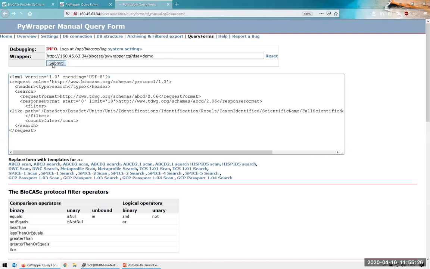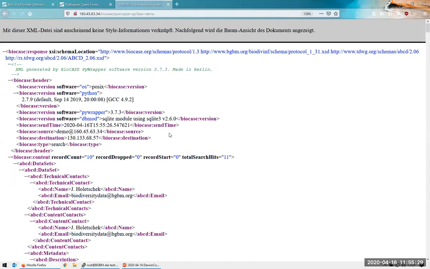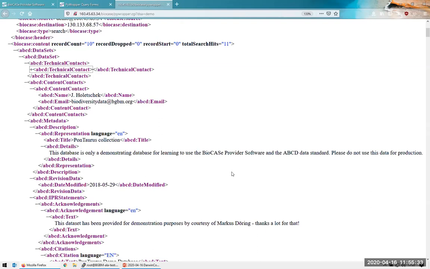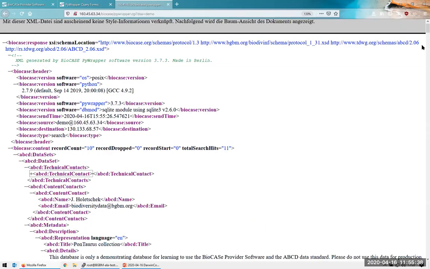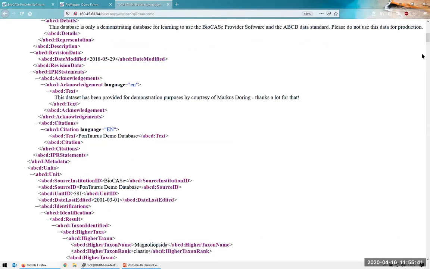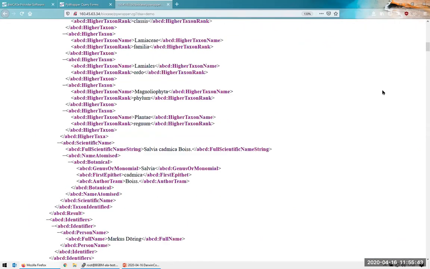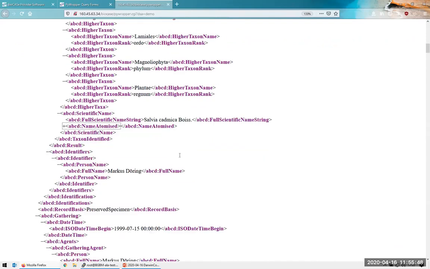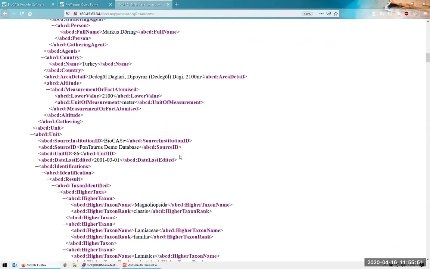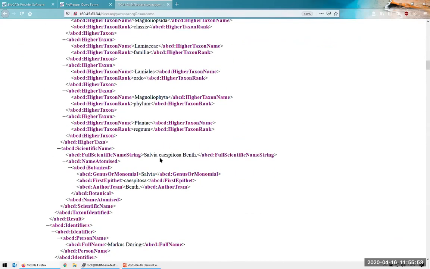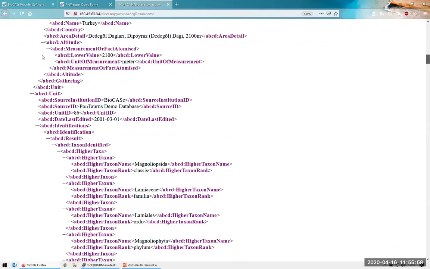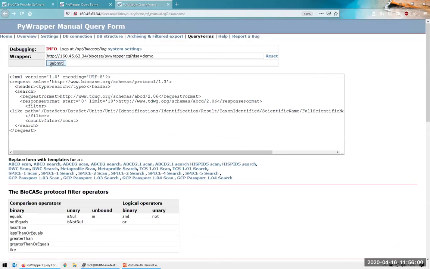Then hit submit, and we should get back only records of Salvia. And if we scroll down slowly, yeah, if we look at the taxon name, it's Salvia caprica. The next one, yeah, is another one. So this is a way of adding filters to BioCASe requests.